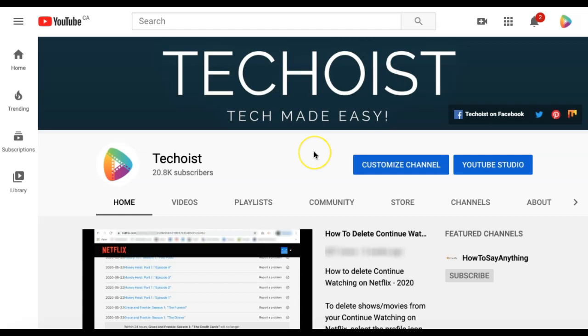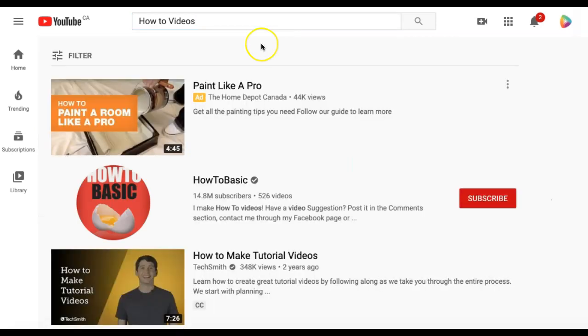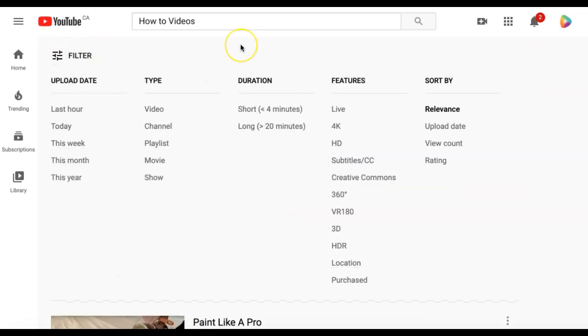To do this, first enter what you're looking for in the search bar of YouTube. On your search results page, you'll see a filter button. If you click this, this opens up YouTube's various filter options.